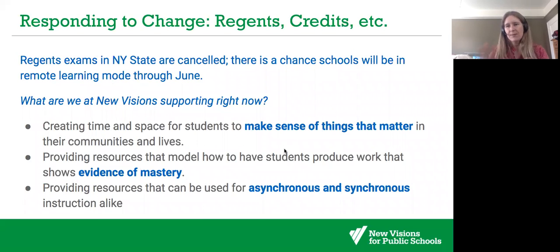The one thing that we want to always keep in the forefront as we're designing materials and supporting teachers at this time is that the Regents exams are canceled and that we're dealing with a really challenging time for both teachers and students. There's a wide variation out there of students' access to technology, and teachers' access to technology. So we keep all of these challenges in the forefront as we design these materials and support teachers. We do want to make sure that we provide time and space for students to make sense of things that matter. I think that's why these COVID-19 resources are so important, because this is something in the forefront right now in everyone's mind.